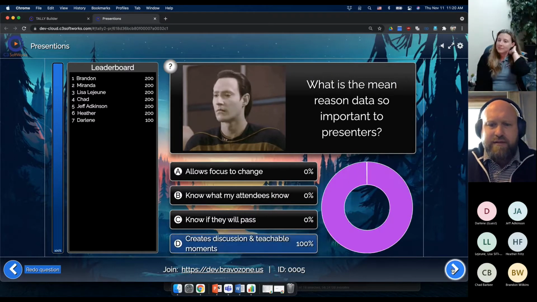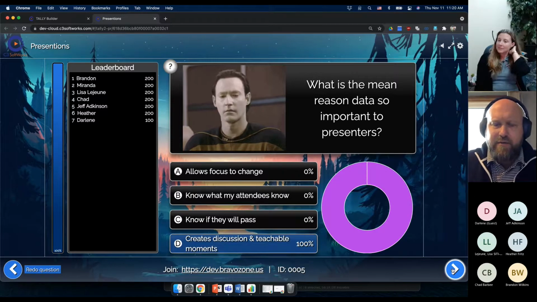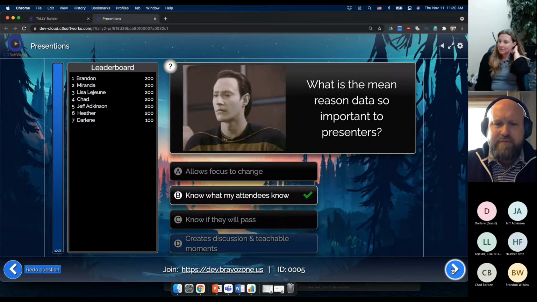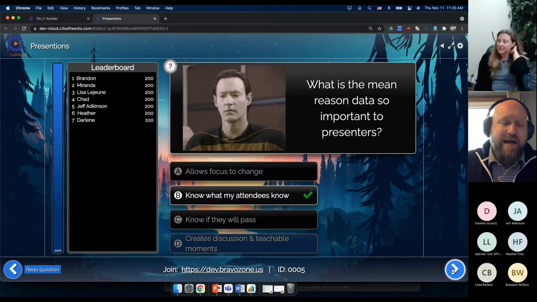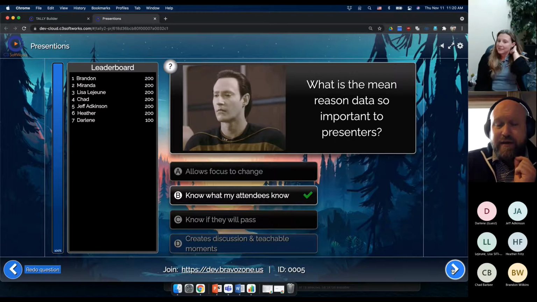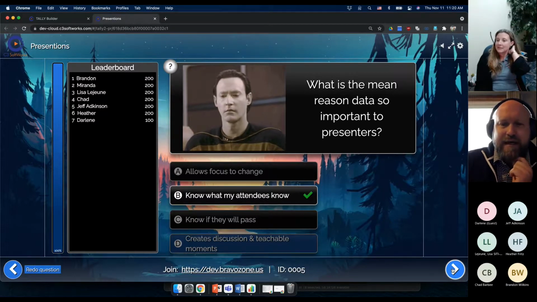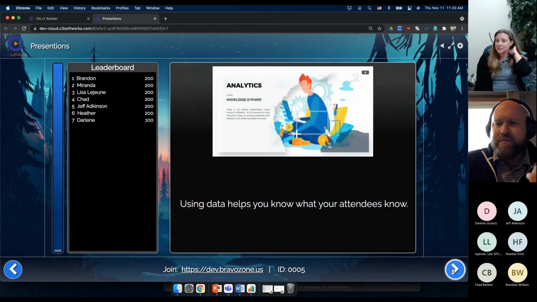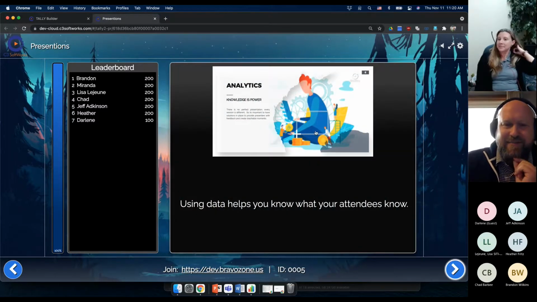All right, so it creates discussion and teachable moments. Wow, normally that's kind of all over the board there, but yeah, I actually agree. Whoops. See, I don't even know my answers. I know what my attendees know. That's true. Personally, I think it does create teachable moments. Maybe I typed that in wrong. Again, I did this in 10 minutes this morning, wanted to show the tally. But using data helps with knowing what your attendees know. I guess I did type that.